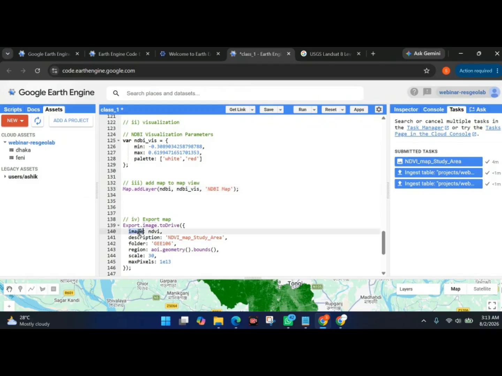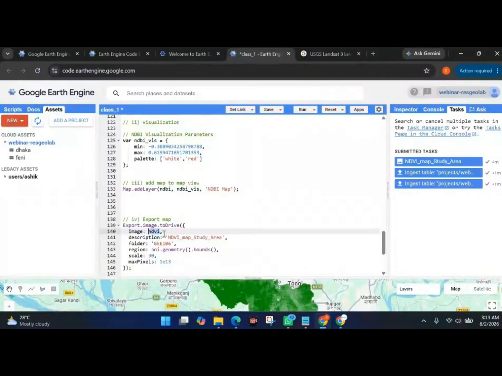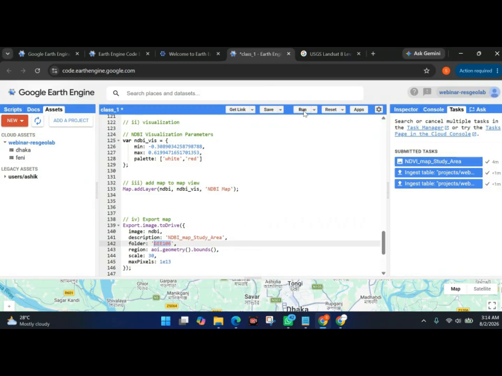So we need to select. Image means which map we need to export. So this one, we need to export actually NDVI. So copy this name, variable name, then paste. No quotation. This is description, that means it's a file name. So NDVI map, NDVI map STD, as you wish, you can change it on your own. Folder, you can change on your own. Region, same. Scale, same. Max pixel, same. Simply click run.